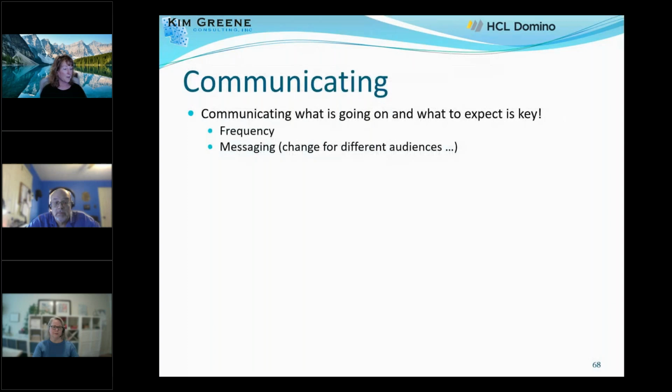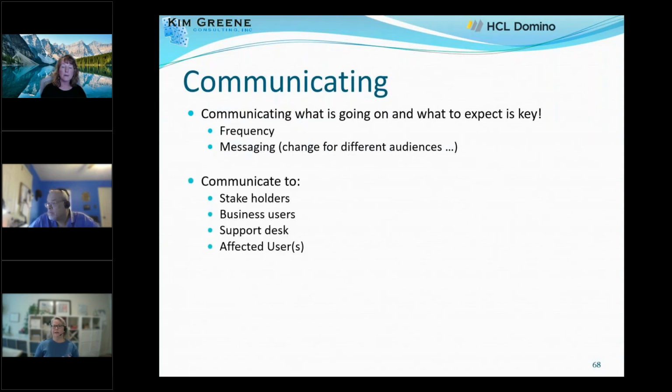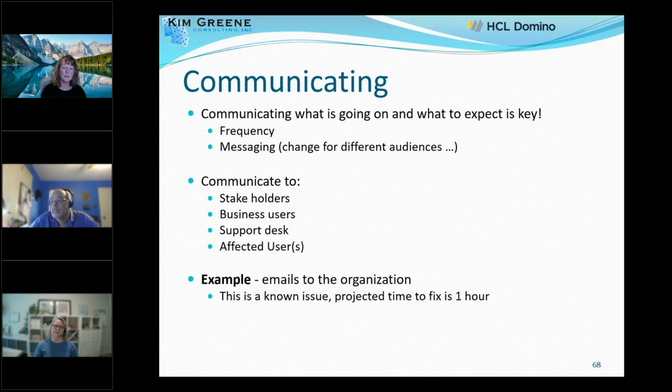Okay, thanks, Kim. So, remember when you're communicating, you want to communicate what's going on and what to expect, and that's very key. And you want to think about the frequency of your user communication and exactly what's going to be in your messaging, because it's going to vary depending on your audience. Some of your audiences will be stakeholders. For example, your CIO, they will want to know what's going on because they will be asked, and if you tell them beforehand, they will appreciate that a lot. Business users, you want to let them know. Support desk is going to be different communication for them, and also the affected user.